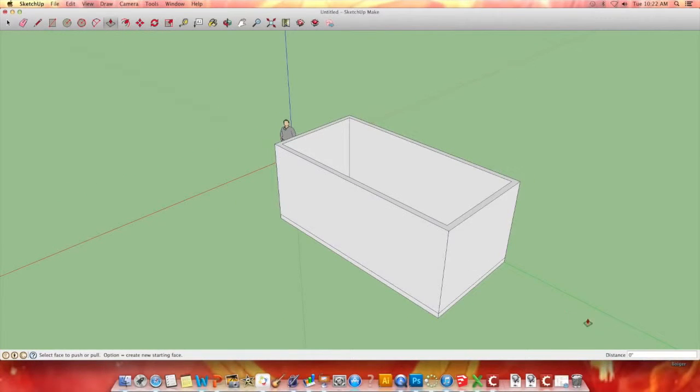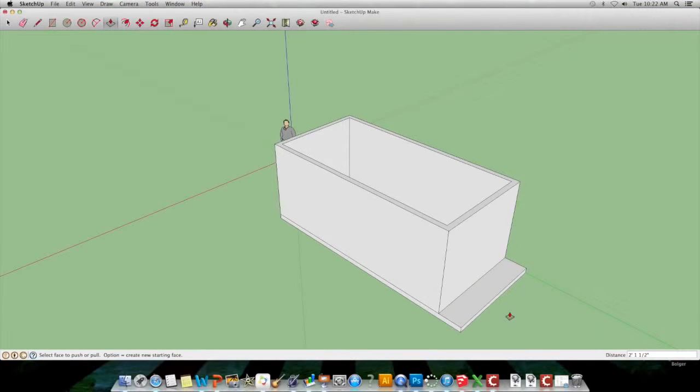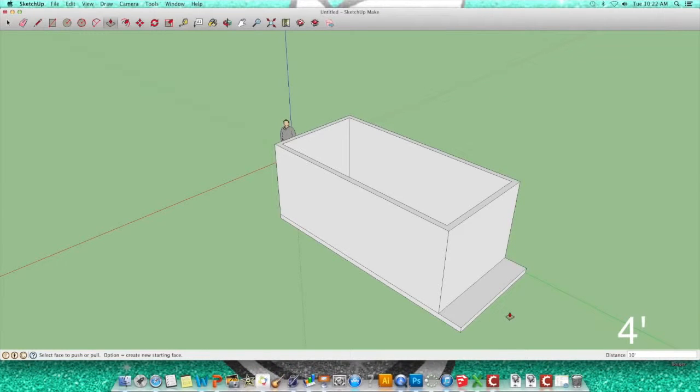So I'm going to grab my push-pull tool and pull this out. Now I'm going to pull it out just a little bit, and then I'm going to let go of my mouse entirely. According to my measurements on my floor plan, it says that this room comes out 10 feet. So I'm putting 10 apostrophe.